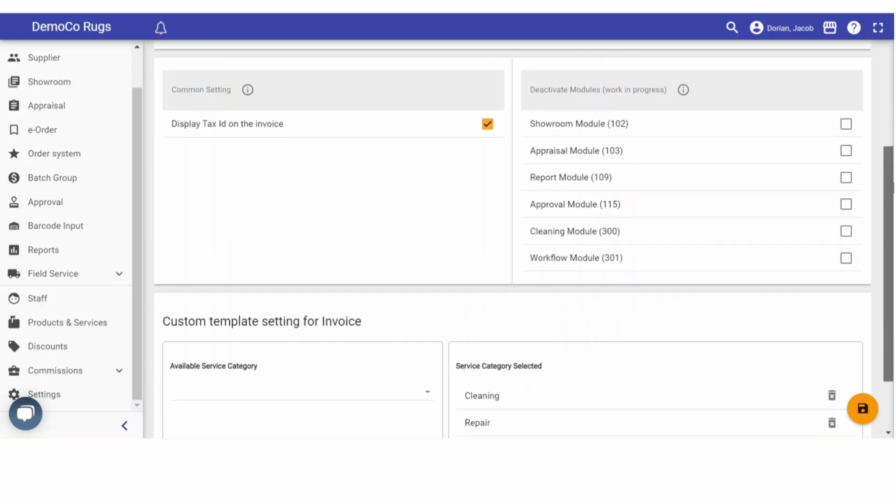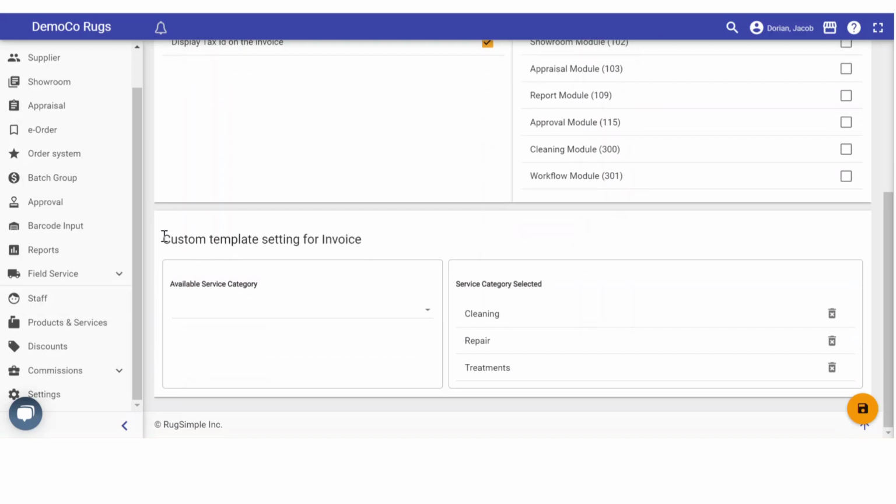Down at the bottom here we have custom templates for your invoice. So this pertains specifically to the cleaning module. And we'll get to what this looks like on your invoice when we go through the order. But these are the general groupings of how you want your rug cleaning to be represented on your invoice. So each rug will be broken down into your cleaning price, your repair price, and your treatment price, for example. Anything that's outside of these three groupings would be listed as an other. So this is all customizable to your liking.